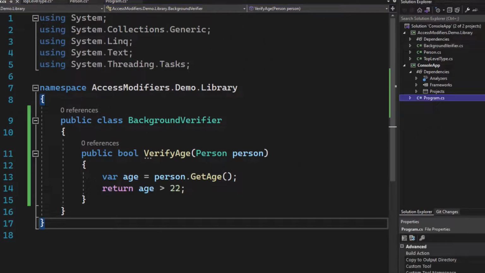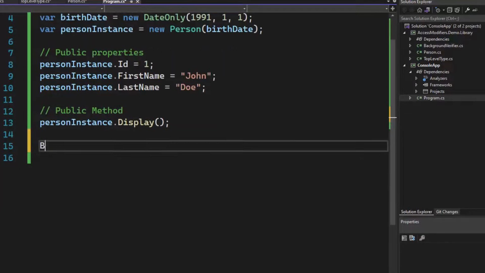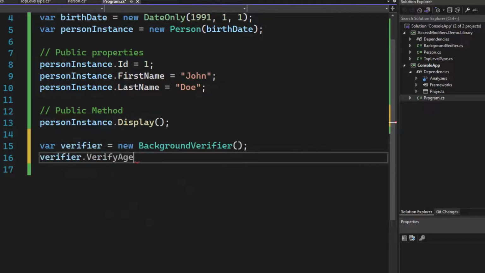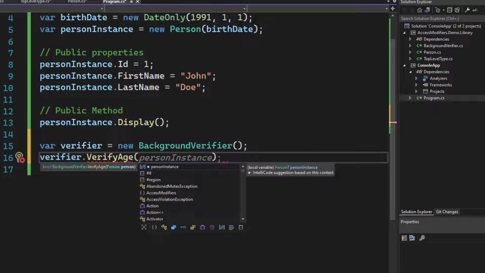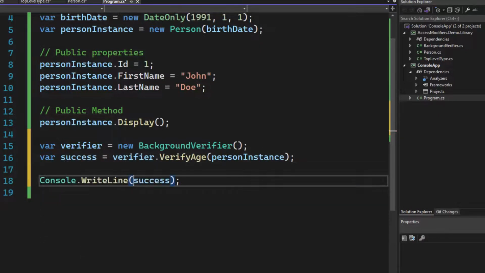Now let's go to console application and let's open main method. Now let's try to create an instance of background verifier class. In order to call the method verify age on this instance, we will need to pass a person object. We already have a person object in this method, so let's pass that as an input parameter to verify age, and then I can print the outcome of this verification on the console.